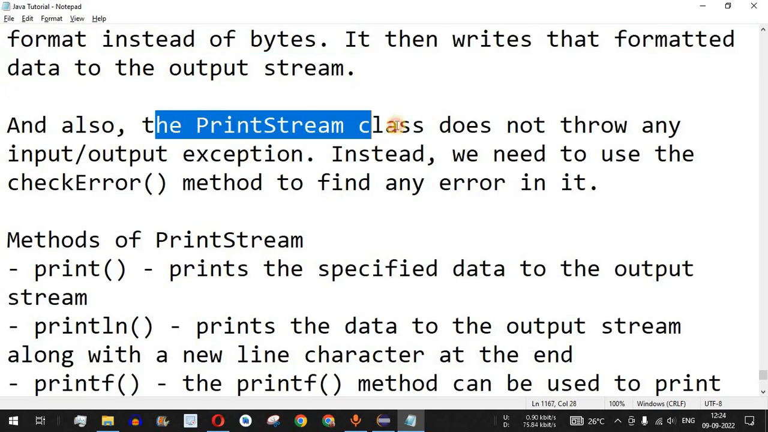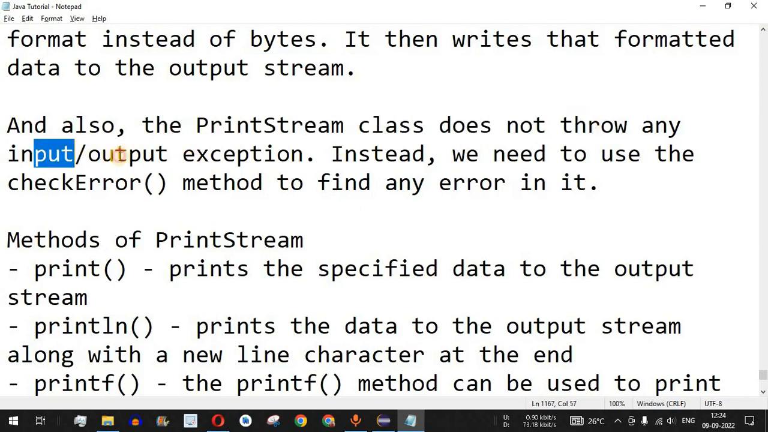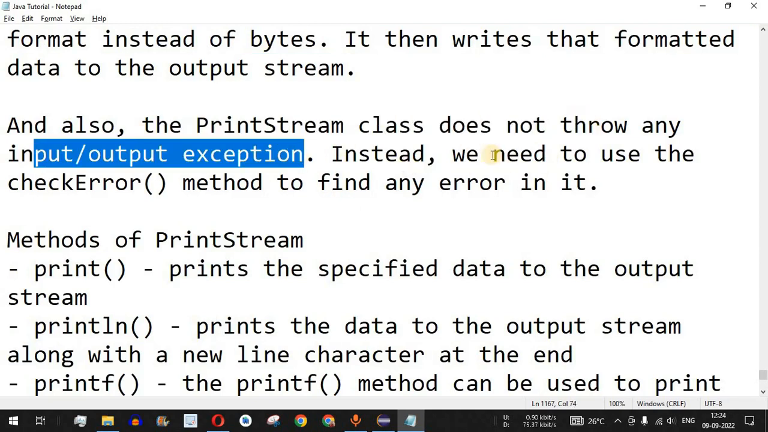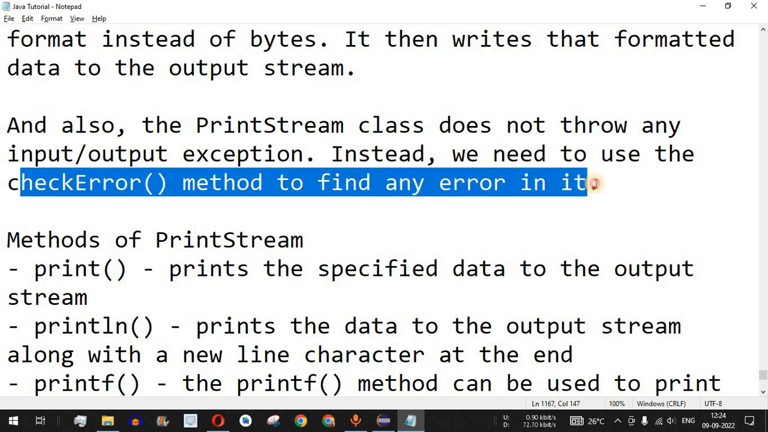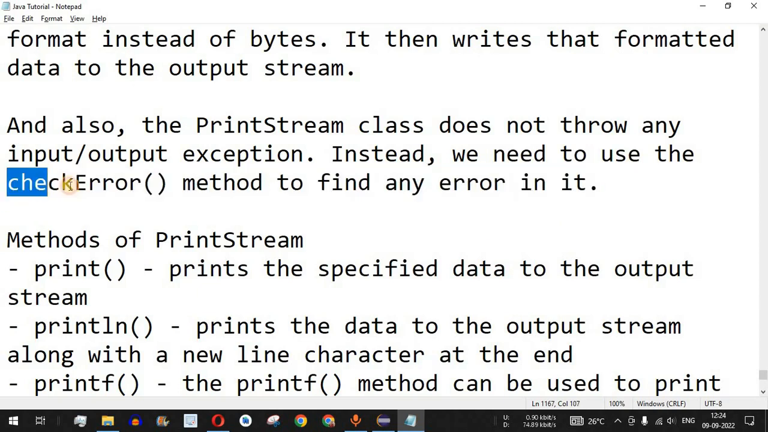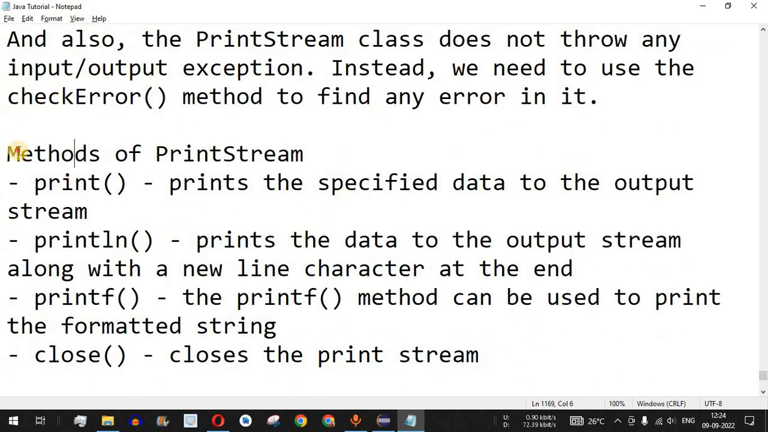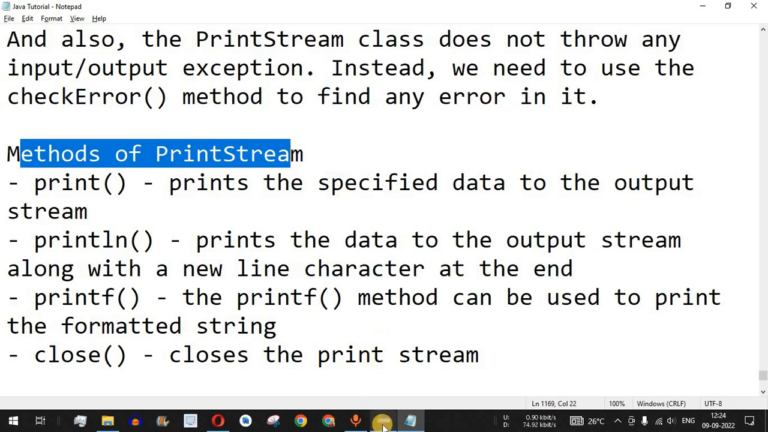The print stream class does not throw any input or output exception. Instead we need to use the checkError method to find any error in it. So basically we don't need to provide the try catch block when we are using the print stream class, but we have to use the checkError method in order to check whether there is any exception occurring. So guys, let us check the methods of the print stream with the help of examples.